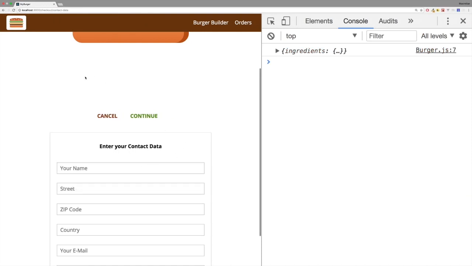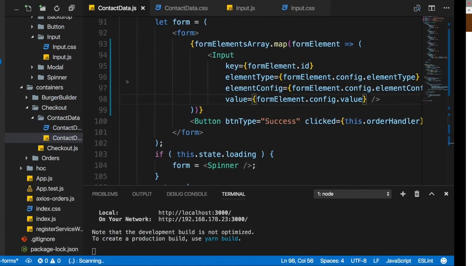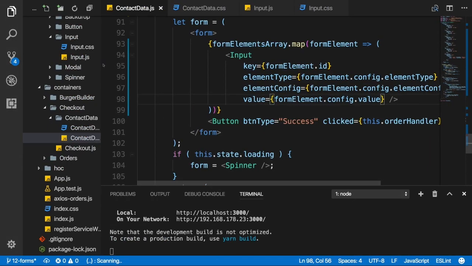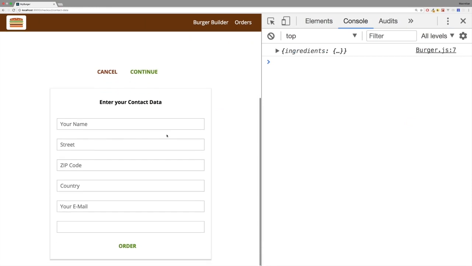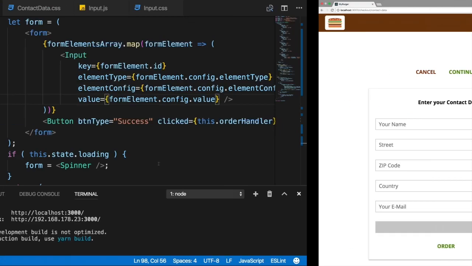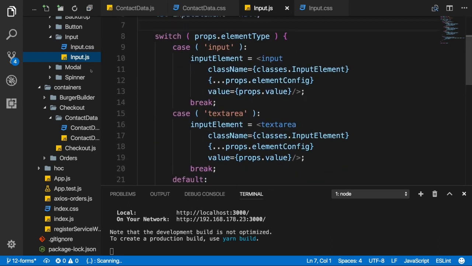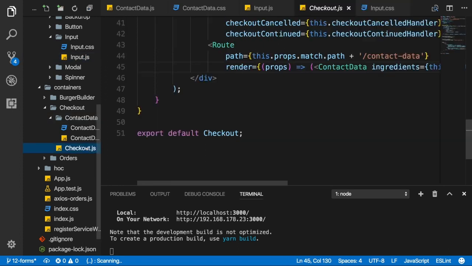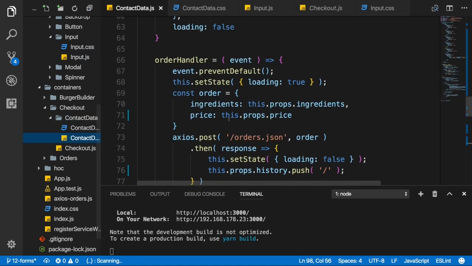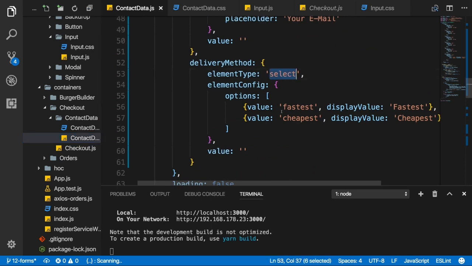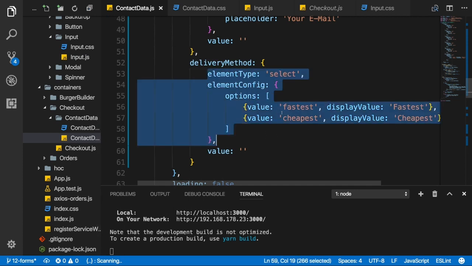This all is working. Now, of course, we also have to make sure that we can react to changes and that we also have a way of handling our dropdown, because right now this is created incorrectly because, of course, here we have our switch statement in the input component, we handle inputs and text areas, but we also try to create a select element. We do this here in our setup for delivery method should be select with options. So let's adjust our input component to also be able to create that before we then have a look at how we can actually get the data the user enters.